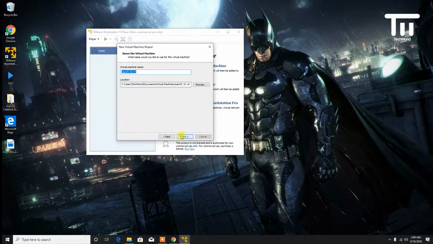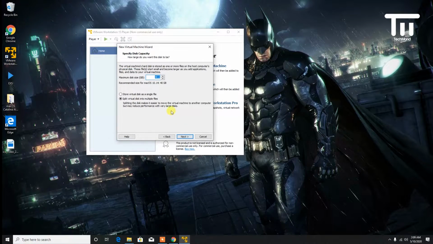Click on next. Now on this part you can rename this to 10.15 because that's the version we're using now. So click on next after that. Now on this part you want to be selecting the size you want to partition to your macOS device. You can select any size you want, but I recommend setting something like 120 gigabytes or 160, but just make sure it's nothing less than 40 gigabytes. Now click on store virtual disk as single file and click on next.